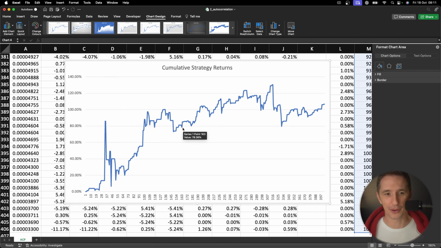I found when going through the Binance data, it was typically tokens that were quite fresh that showed autocorrelation. I don't know if you find the same.